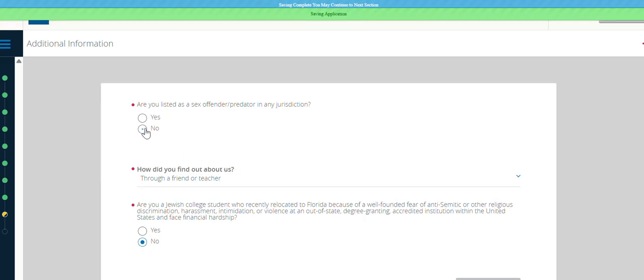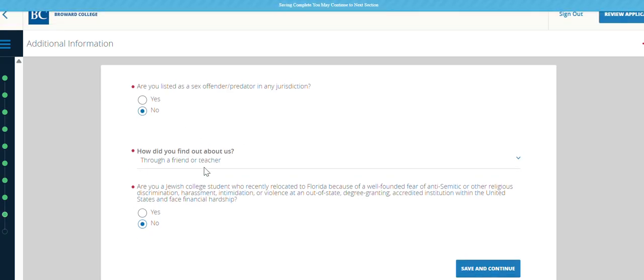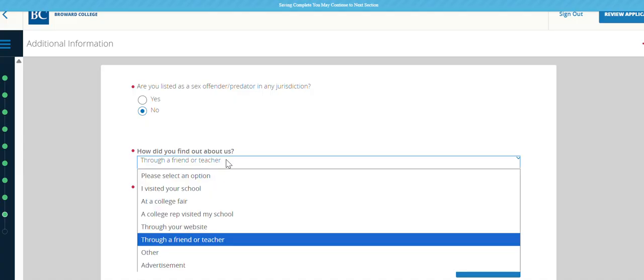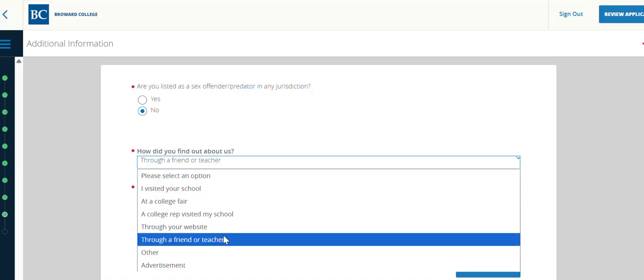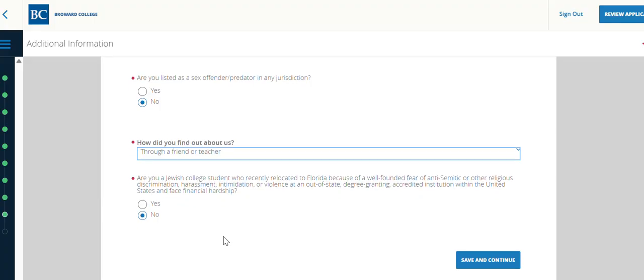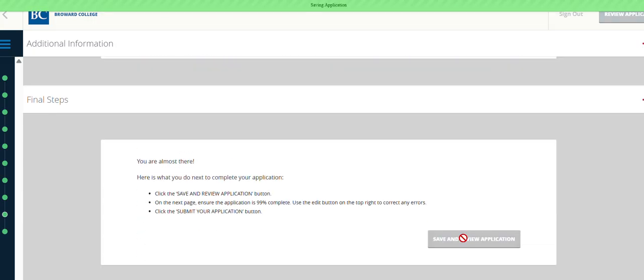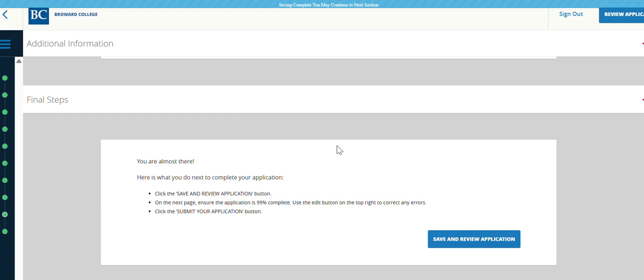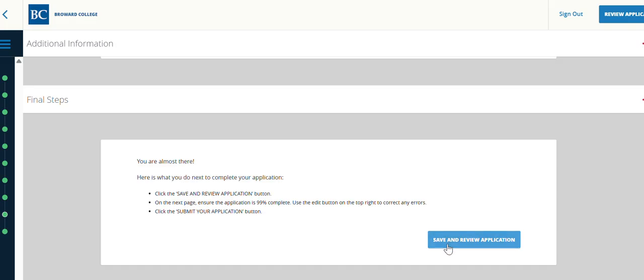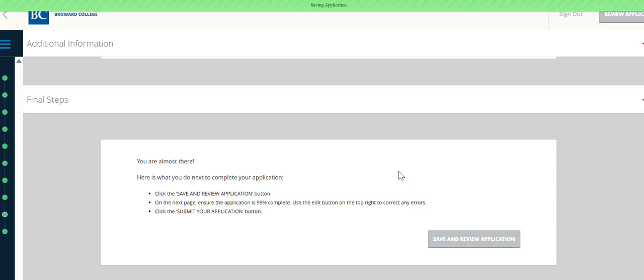And then it's going to ask you a couple of other questions. You're just going to answer these questions. How did you hear about us? Through a friend or a teacher. And then you're going to go ahead and just save and continue along the way. At that point, you're going to be almost ready to submit your application. So you're going to save and review your application.